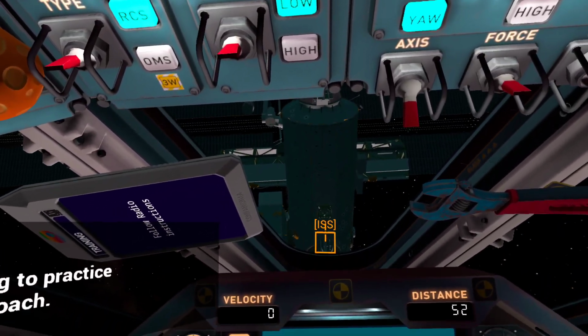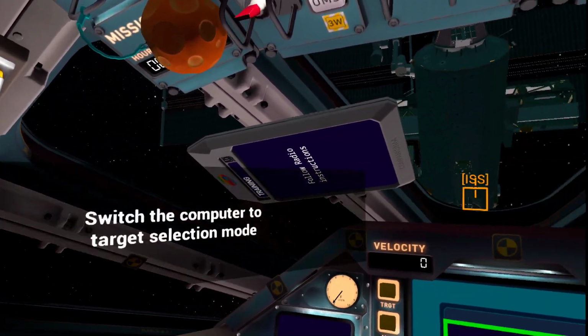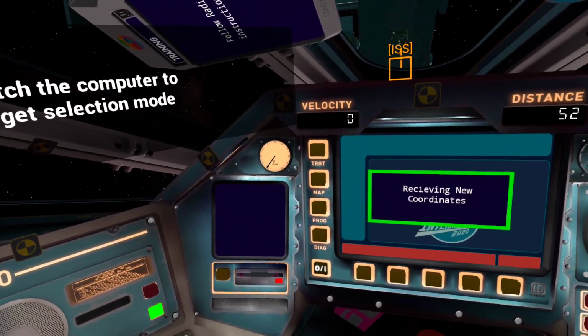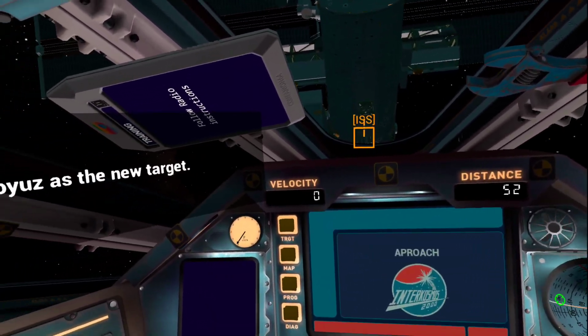Now we're going to practice the approach. Switch the computer to target selection mode and select Soyuz as the new target.